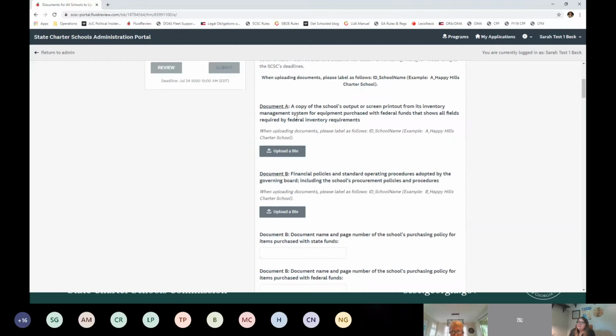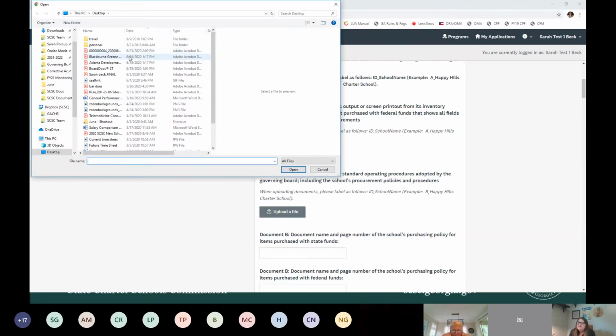So for example, document A, a copy of the school's output or screen printout for its inventory management system for equipment purchased with federal funds that shows all fields required by federal inventory requirements. And then the second instruction says, when uploading documents, please label as follows: document ID_school name. Example, A_Happy Hills Charter School. So here I'm going to upload a document.